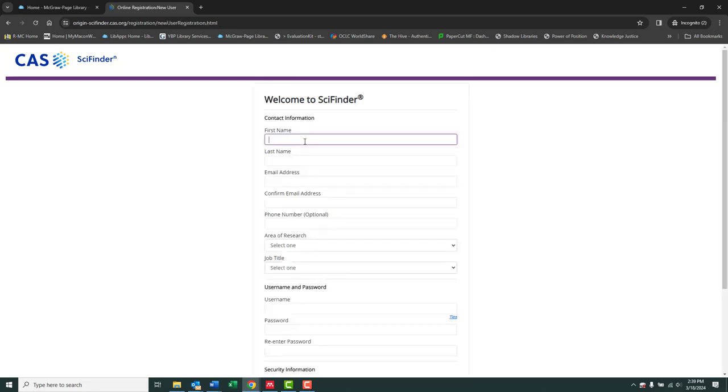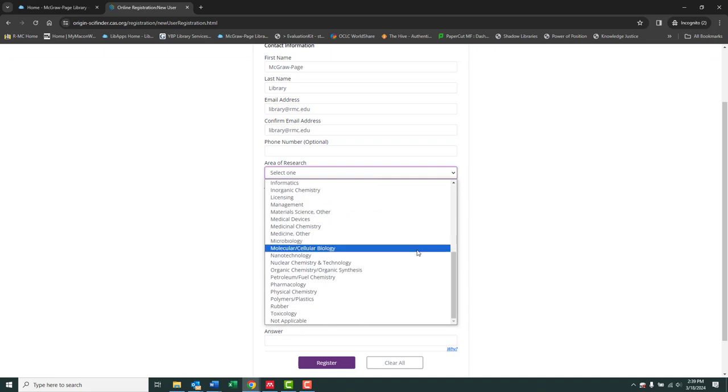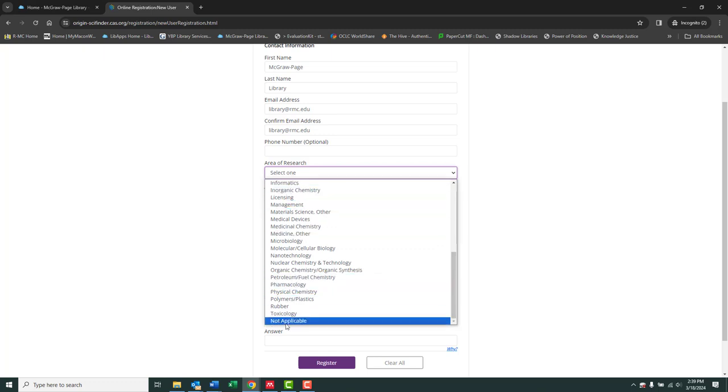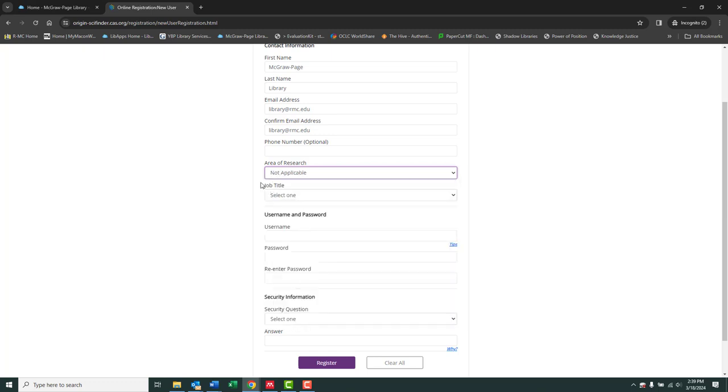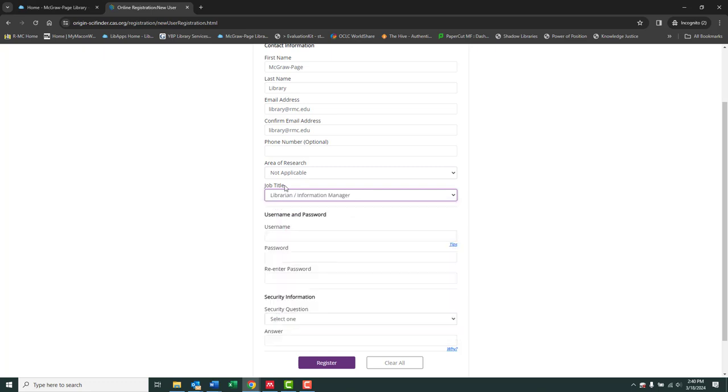Now you're going to want to put in your information. You can select your area of research. Library is not an option, so I'm going to hit not applicable. And you can select your job title. Most of you might select undergraduate student. I'm going to select librarian.